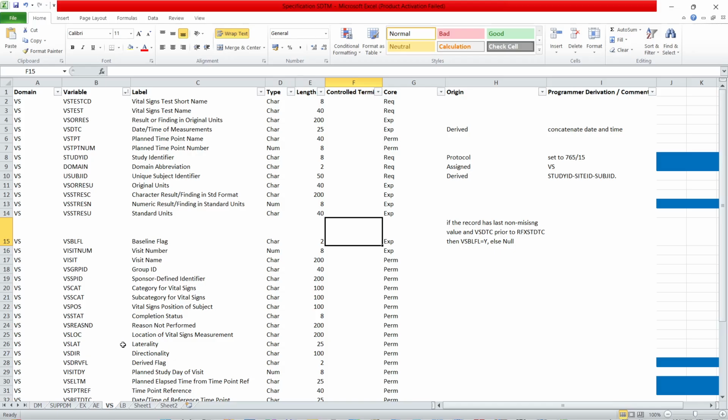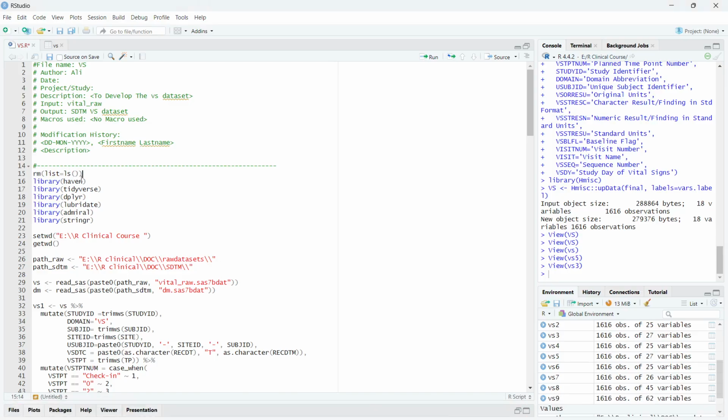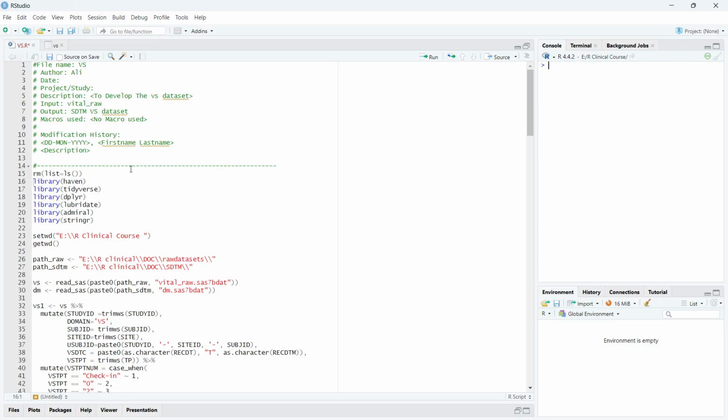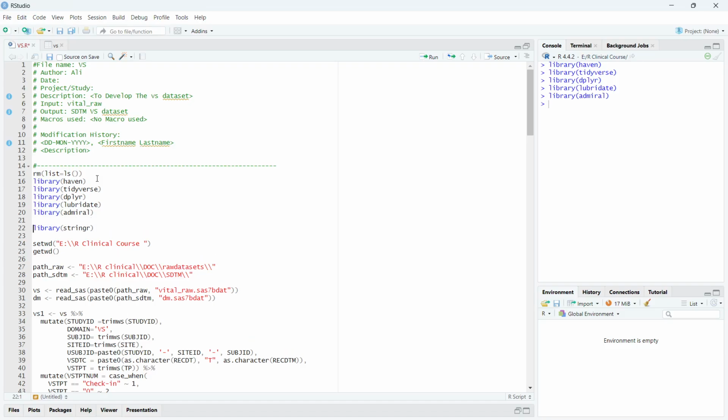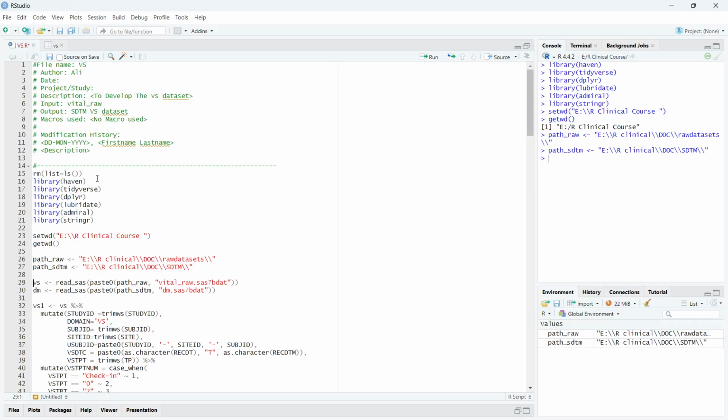Okay, let's continue with the R programming. Here I'm erasing this part with Control L. So I want to read the libraries: haven, libdata, admiral, stringr. Then I put the setting of the working directory, that is this part. Then I bring in the raw datasets, then the SDTM datasets.